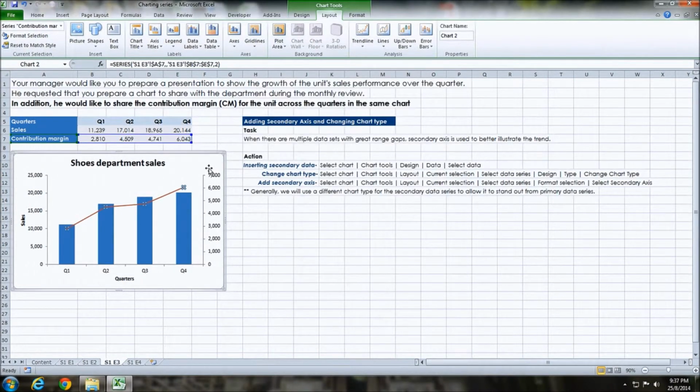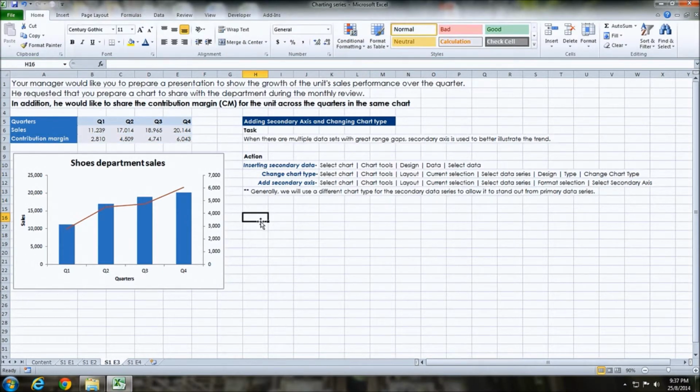So you realize Excel has added another axis called the secondary axis on the right hand side of the chart, and this allows us to better see the trend of the contribution margin when it's plotted against another independent axis. And generally we'll use a different chart type for the secondary axis to allow it to stand out from the primary data series.